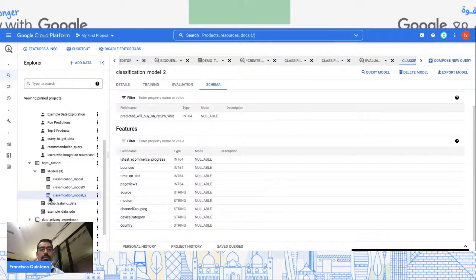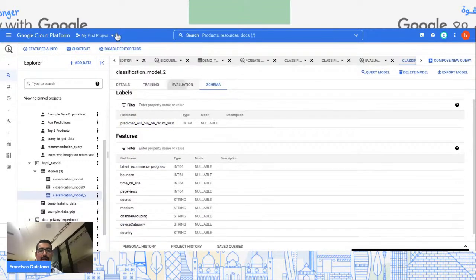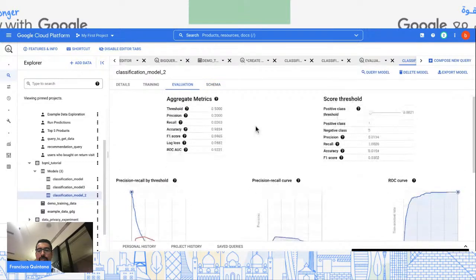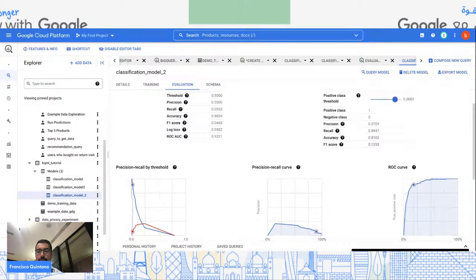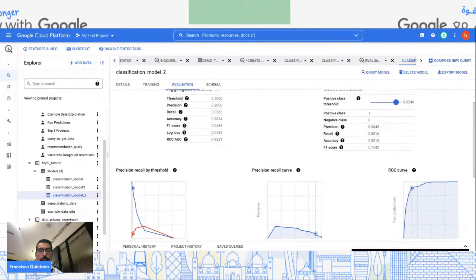You can see that I added number of page views, source, how the user got to the site, medium, whether they used organic search or paid search, the channel grouping, the device they were using, and the country. And then if we look at the evaluation of this model, simply by adding features, we can see that we got a better ROC curve. Let's see exactly what's the best threshold right here. About there, better ROC curve.